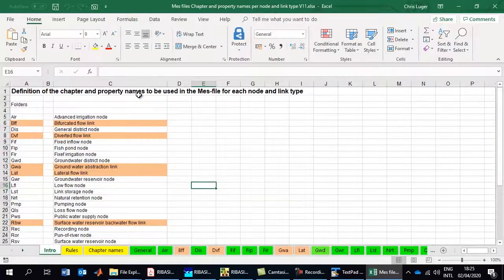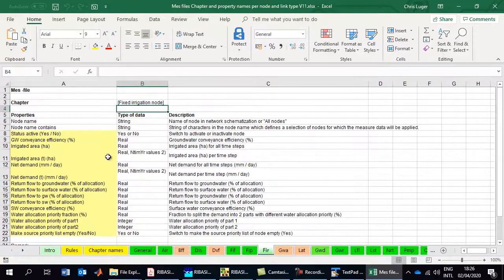In the intro tab of this file, there is a list of node and link types and a reference to another tab that lists the appropriate chapter and property names for each type. For example, for the fixed irrigation node, we can refer to the FIR tab, and you will find a list of optional properties that you can change for this node. What is required is a node name, which can be specific, or set to all nodes. Note that node names are case insensitive, and there should be no spaces in the node names. You must change the name in your network if it does not satisfy this condition.